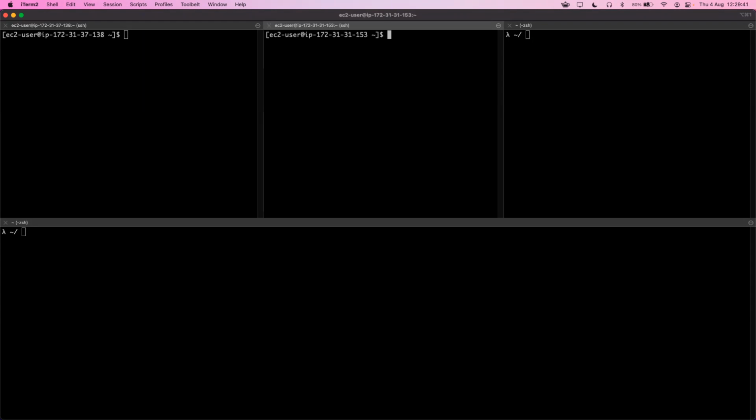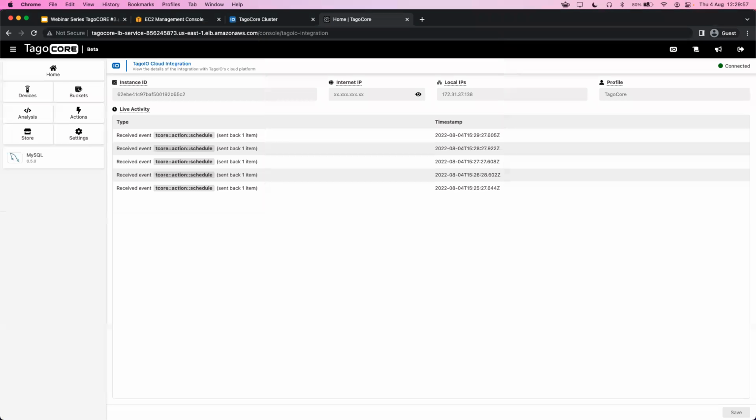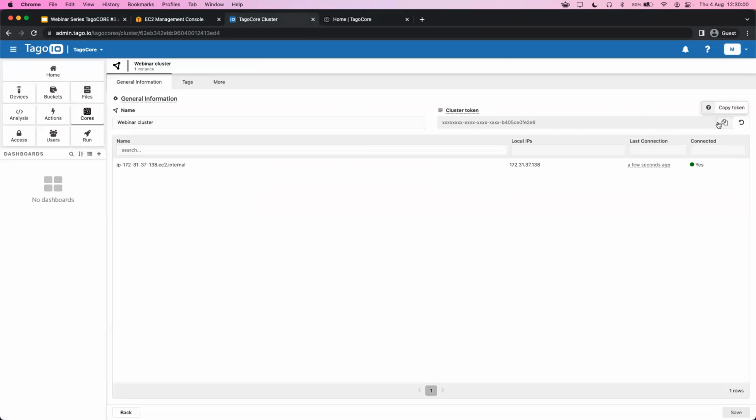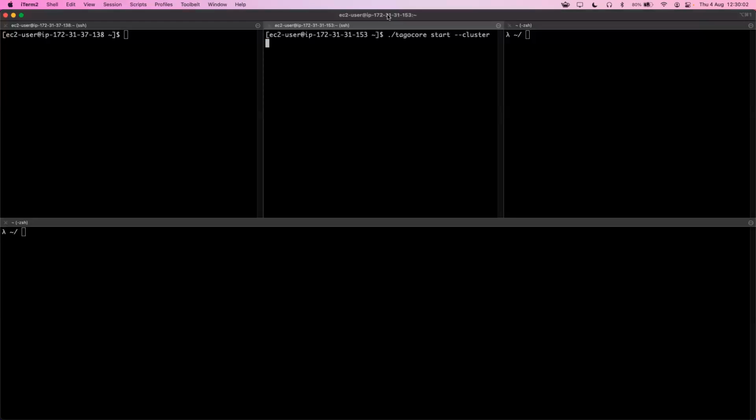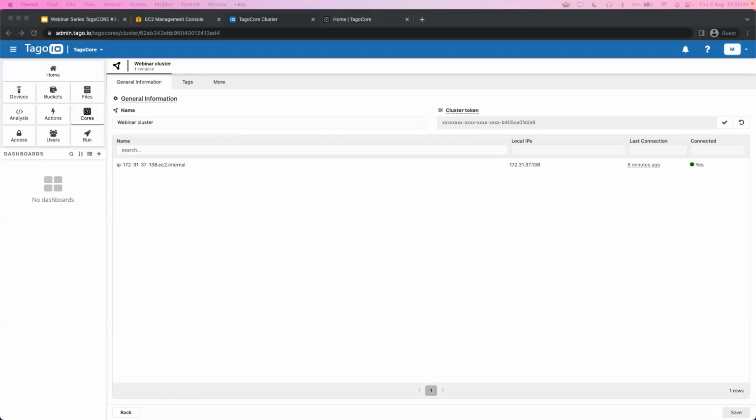All right, so I have connected to my second instance. I'm just gonna do an ls and you can see TagoCore is here. I'm gonna do TagoCore status and TagoCore stopped, amazing. So I'm gonna do TagoCore start and I'm gonna put cluster. And now before I actually proceed, let me copy the cluster token. And let me put this off screen so you guys can see, paste the token. There we go.